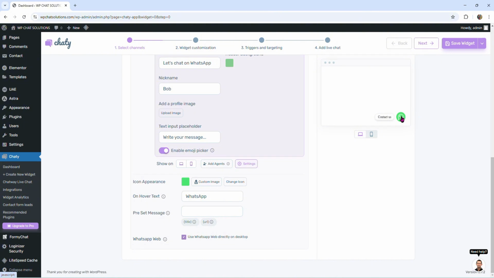So you're not going to be able to see it here because I'm only using one channel, which is WhatsApp. But I'm going to leave it with this text that says WhatsApp. Preset message. So this is a message that automatically is added to the user's message, but I have to upgrade to Pro in order to get this. So I'm not going to go ahead and use this option. And I'm just going to leave this option enabled. It says use WhatsApp web directly on desktop.